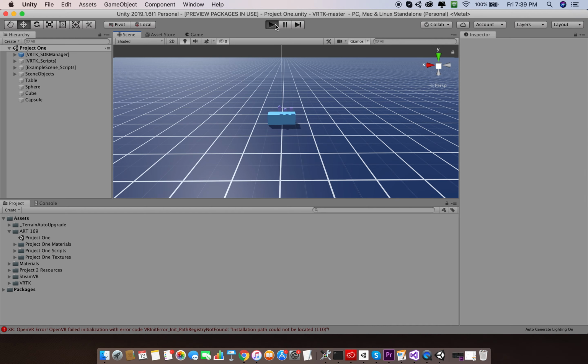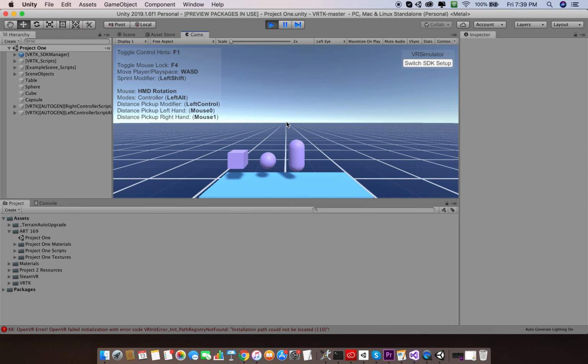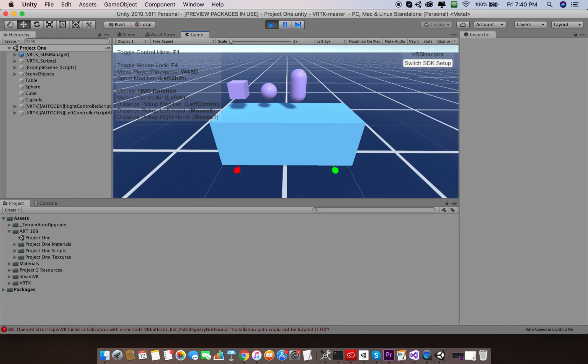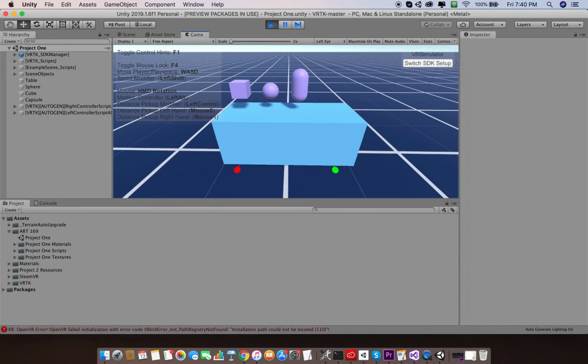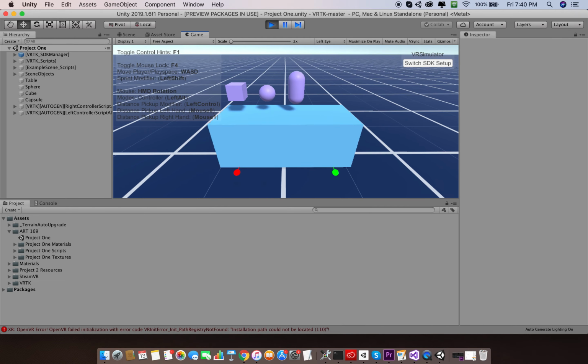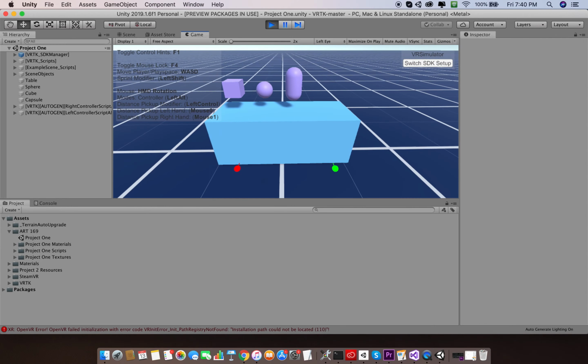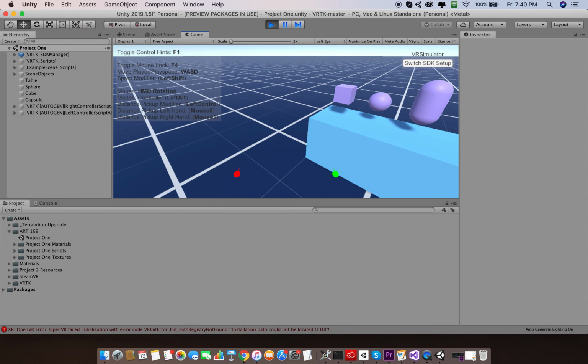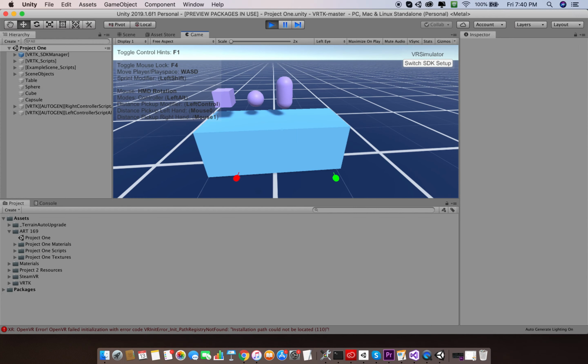Go ahead and press play. Make sure you can look around the scene. And if you look here, I have a green dot for my right hand and a red dot in place of my left hand. That's because I'm using the simulator, not actually connected to a headset. And to exit play, press Command P.